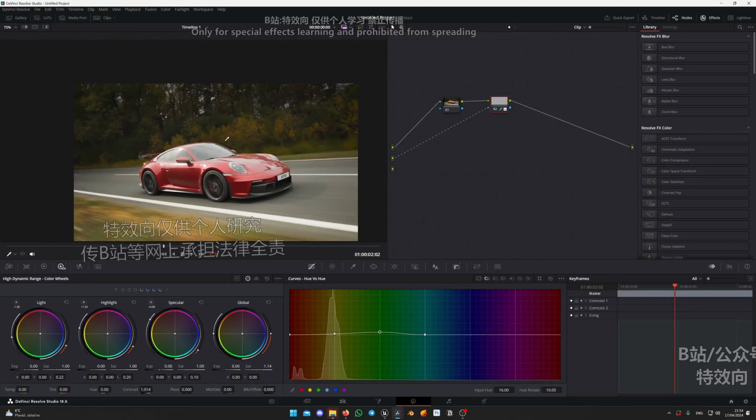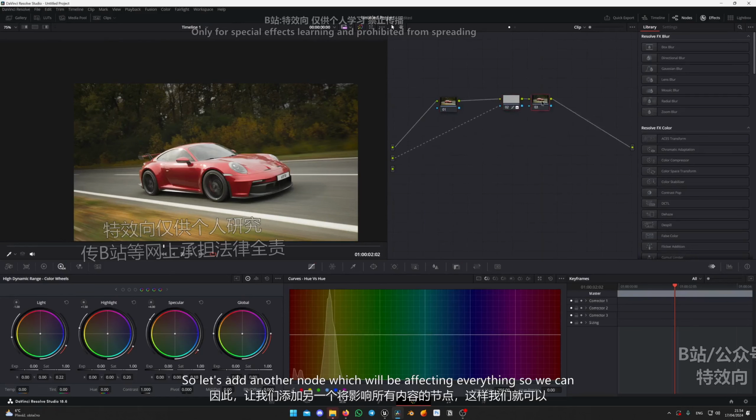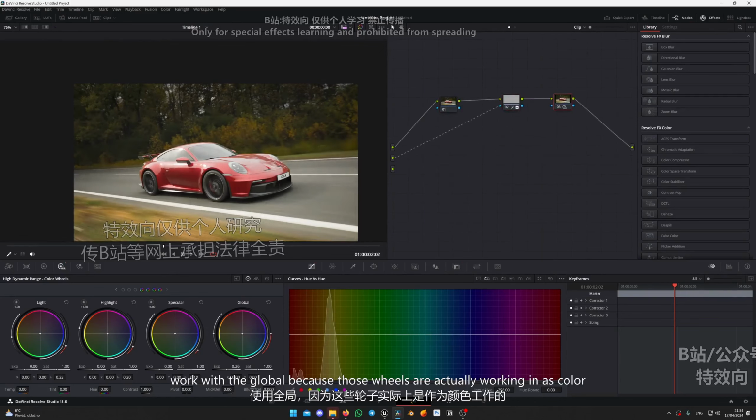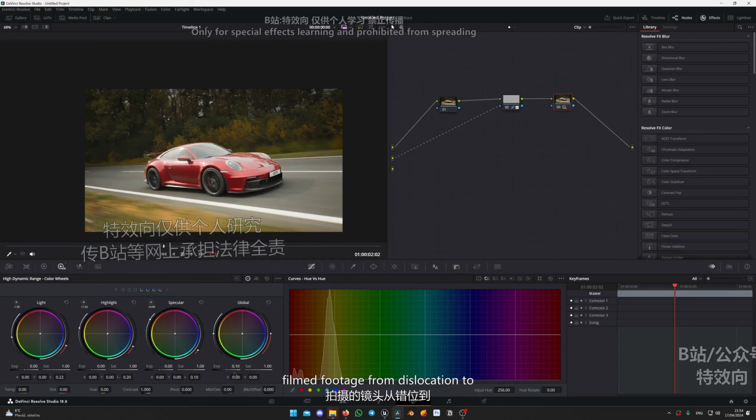It looks ugly. But also what you can do, DaVinci Resolve in terms of color grading has a lot of features. So let's add another node which will be affecting everything, so we can work with the global, because those wheels are actually working in ACES color space. And if you have different footage, like for example filmed footage from this location too, right, if you use global or any other wheel, you will have the same effect on each of the footage files.